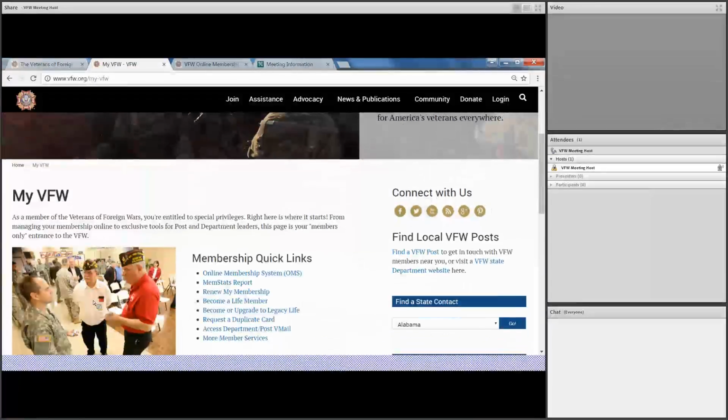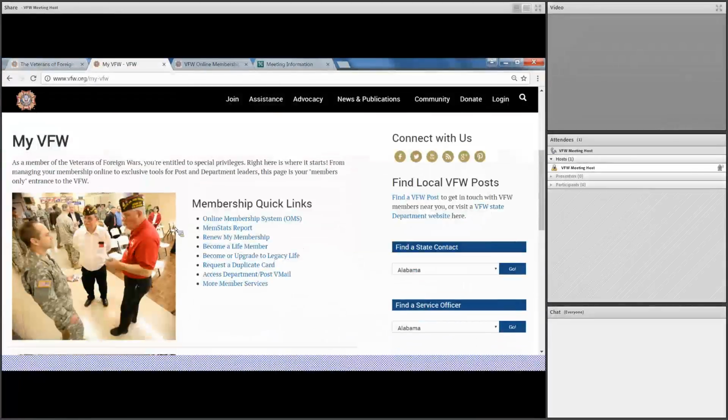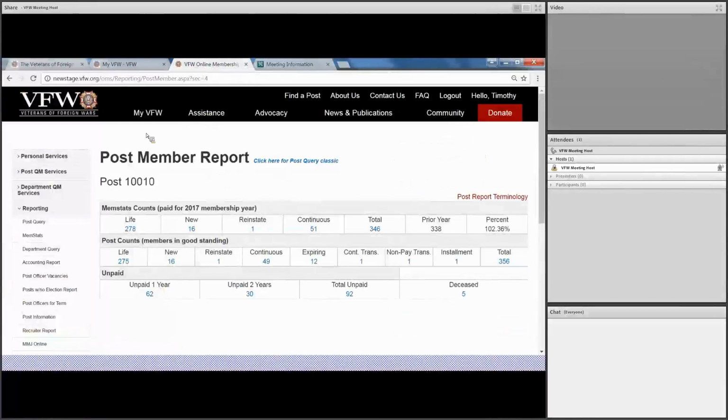If you scroll on down under the membership quick links, the very first thing is Online Membership System. We like to refer to it here as OMS. Once you click on OMS, it's going to take you into this familiar screen where the quartermasters do all of their functions here. You're going to want to click on Post Query on the left under Reporting.